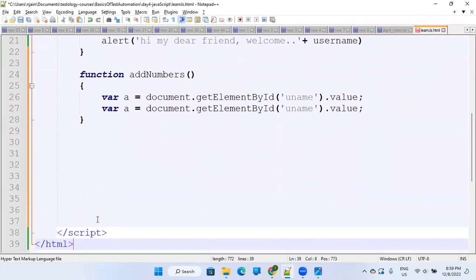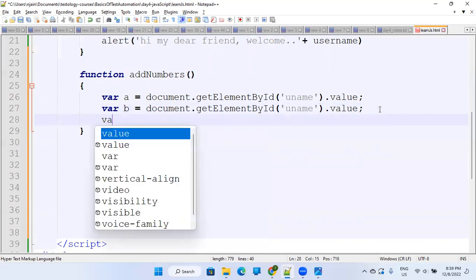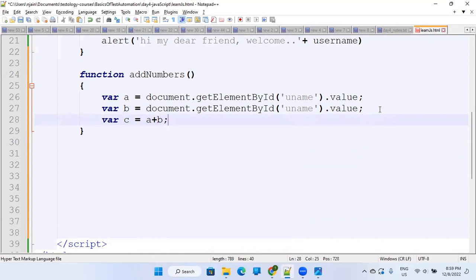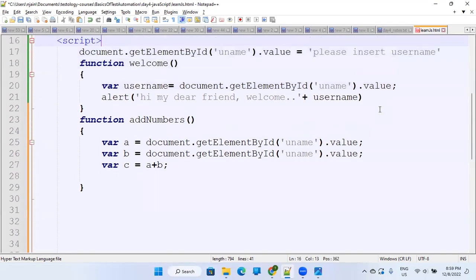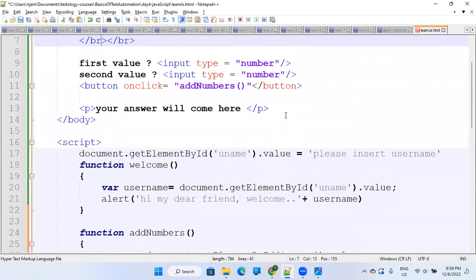Variable B is equal to something. It's very simple mathematics. Variable C is equal to A plus B. Other things we will do later on. But you have to capture it from that element, right? What was that element? This one. Input type is equal to number.